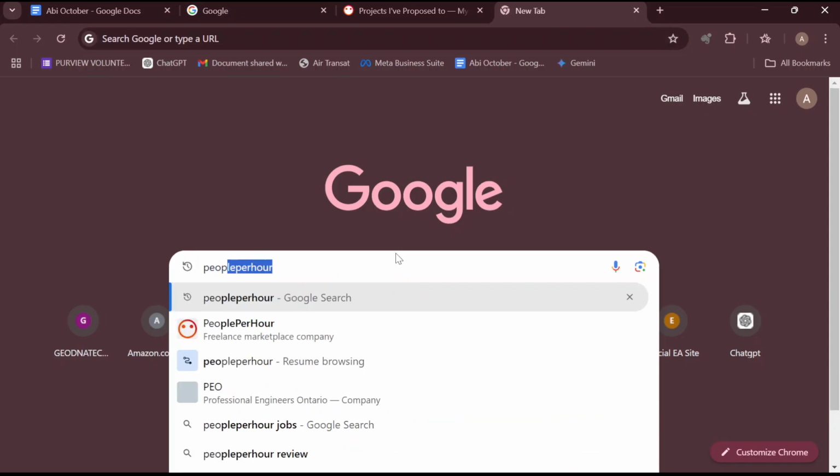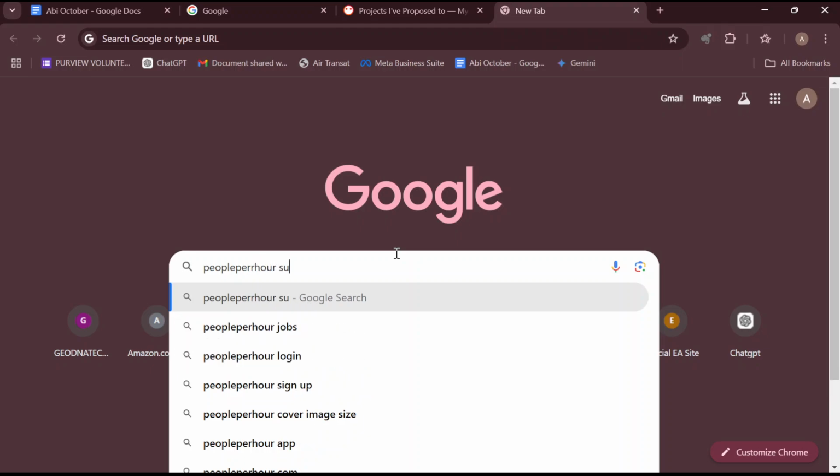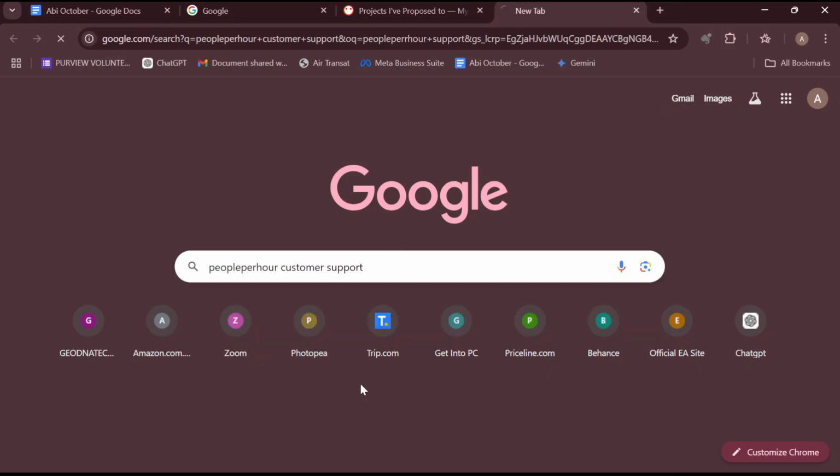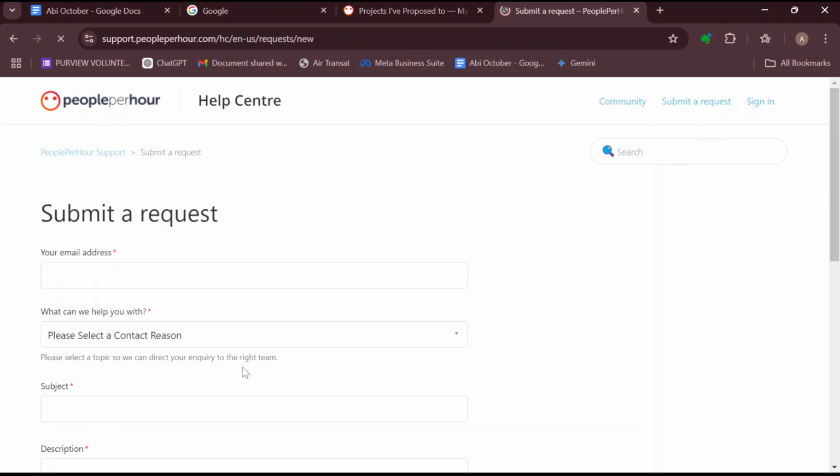and in the search box, just type out People Per Hour support. All right, People Per Hour customer support. Then click on the search icon, and then you can see options like contacting customer support, submit a request. So for this particular concern or problem, the best thing would be for you to submit a request since you are requesting a refund. So click on the submit a request tab, and then you'll be taken to the help center page.